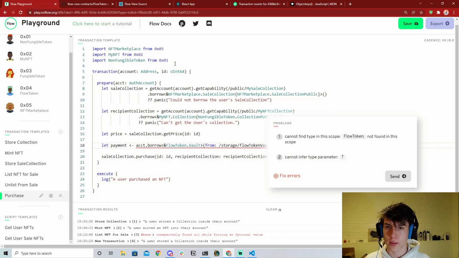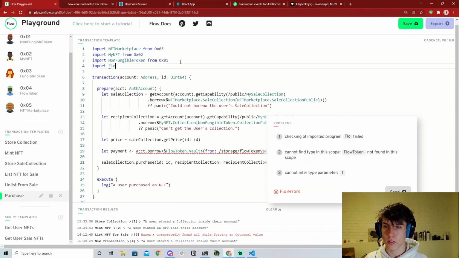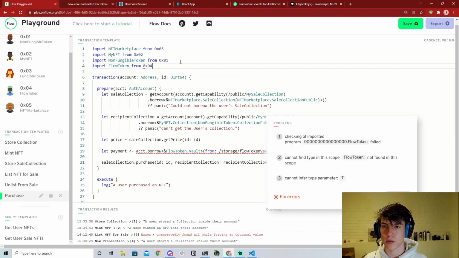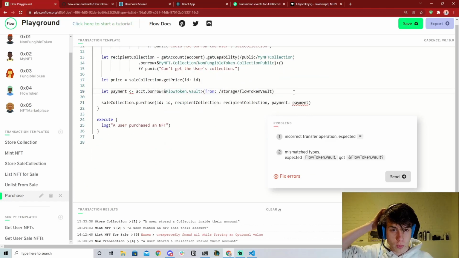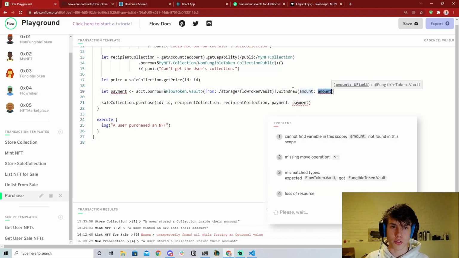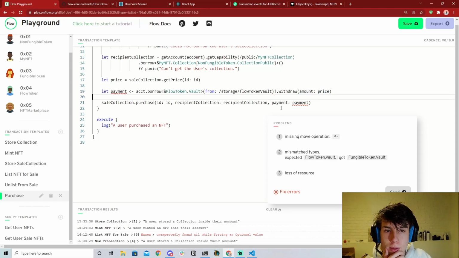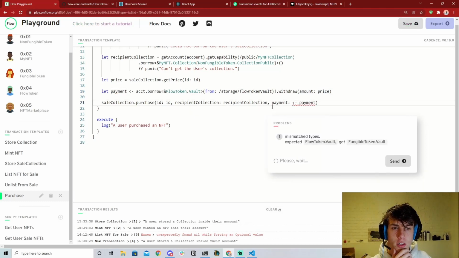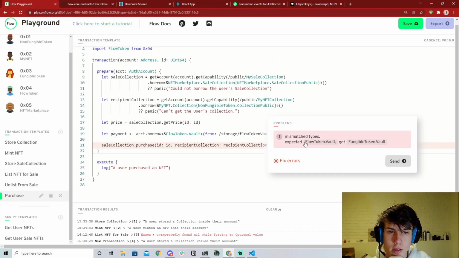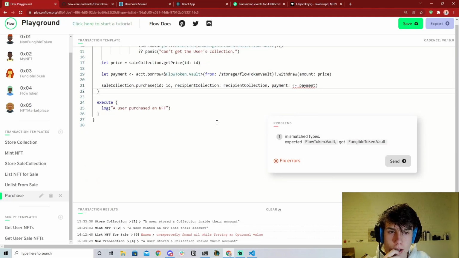Now of course we have to import that as well. So import flow token from 0x04. And boom. So then we actually, so this is the flow token vault. Now we have to withdraw the amount, which is the price. All right. And that's the payment. And then we can move the payment into the function like that. And this says mismatched types. So I wonder why that's a mismatched type.